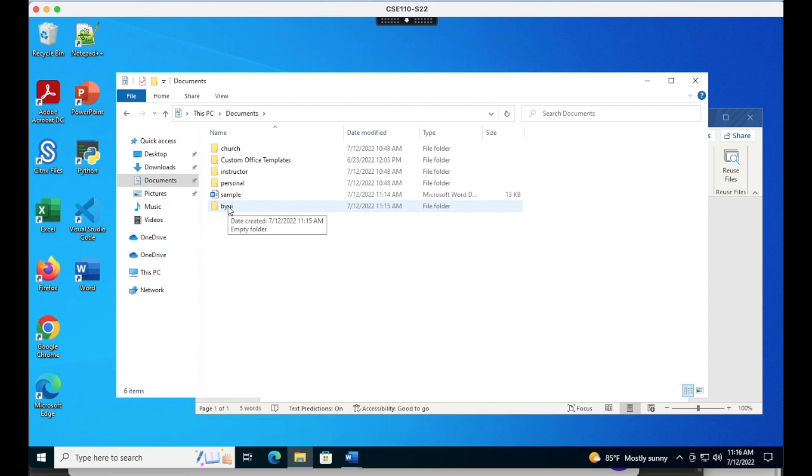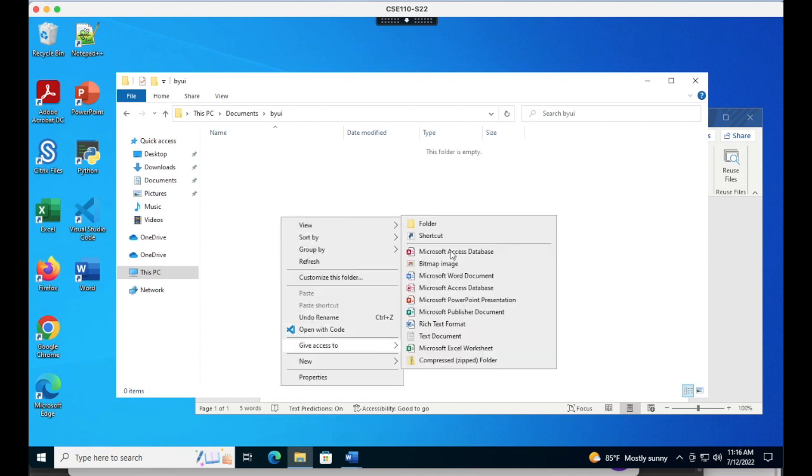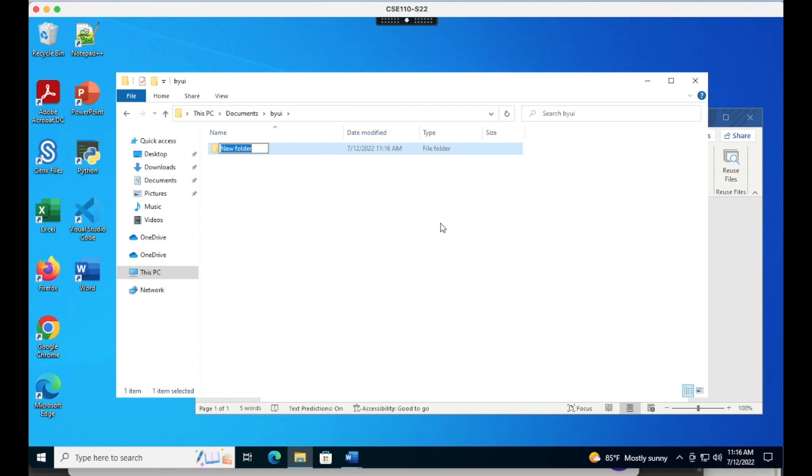Notice the pathway near the top now shows that it's not only on the PC, but in Documents, and now also within Documents we're in the BYUI folder. Now I might set up more folders inside BYUI for each class. So I can nest folders inside of folders. I can right-click and set up a folder called English 101. In Word, maybe I'm creating my first English assignment.